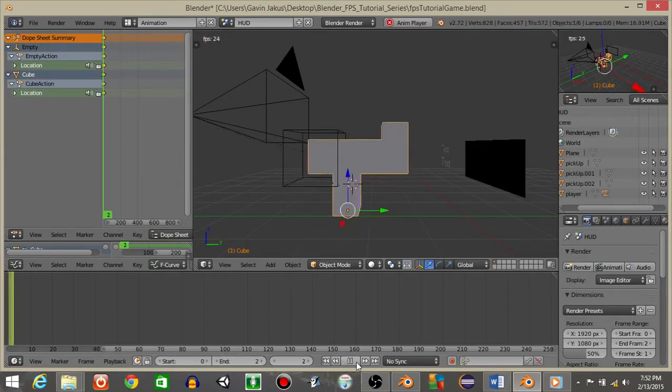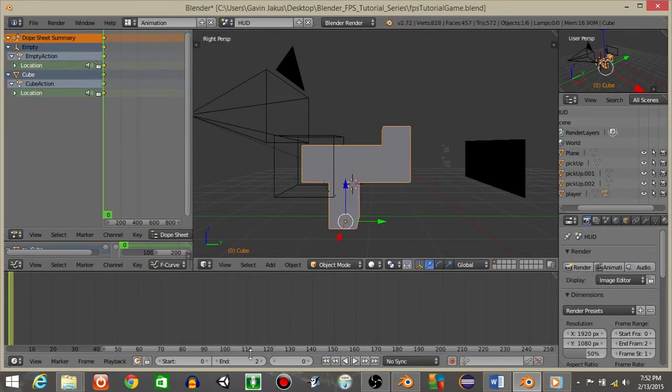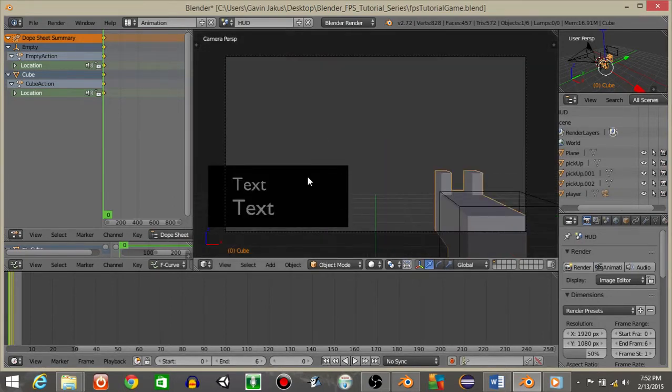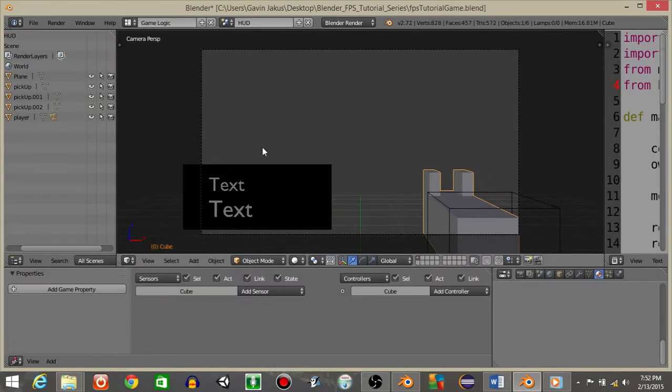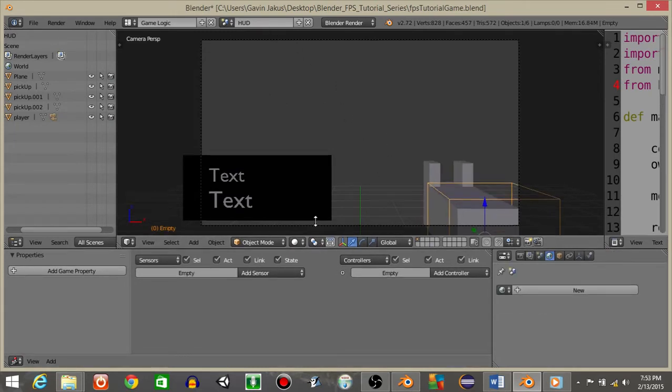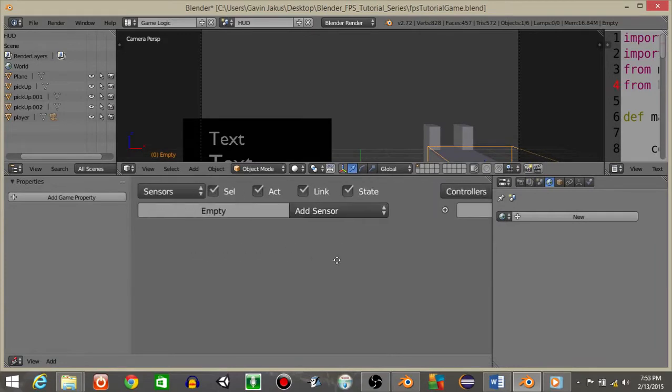We can see it's kind of doing that little machine gun animation like this. Alright, I'm going to set the end keyframe back to 6, like that. And I'm going to hit 0 to go back into our camera view. What we are going to do is go from animation to game logic, and we're back now in the HUD scene like this.